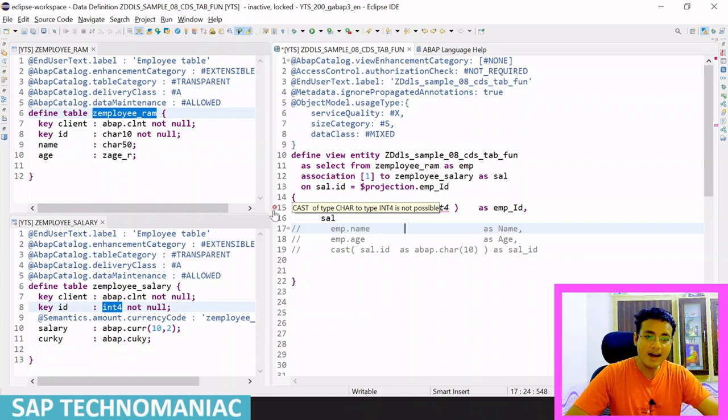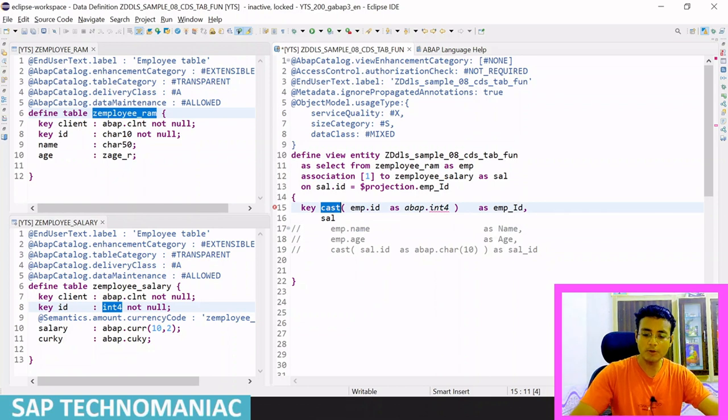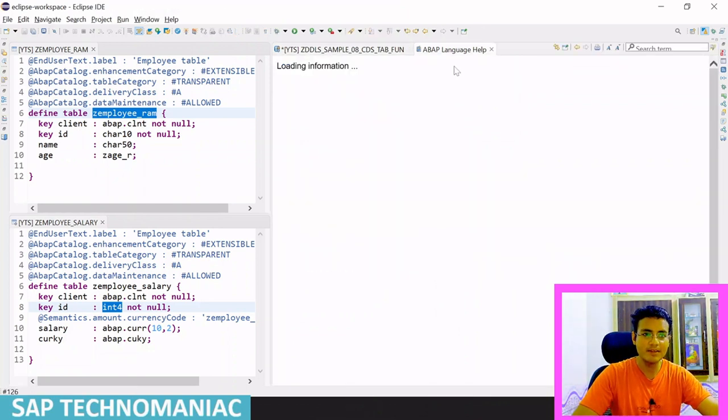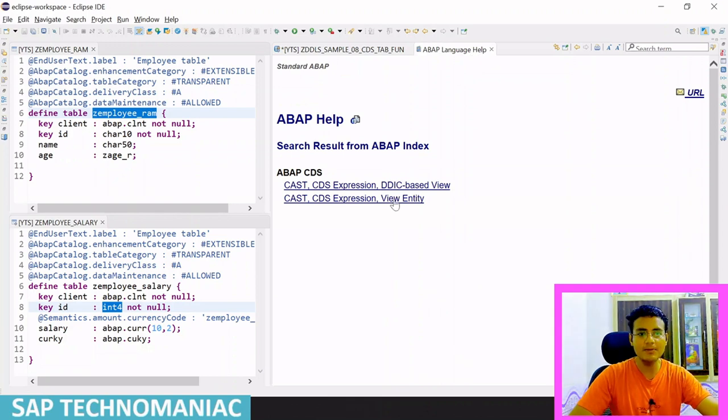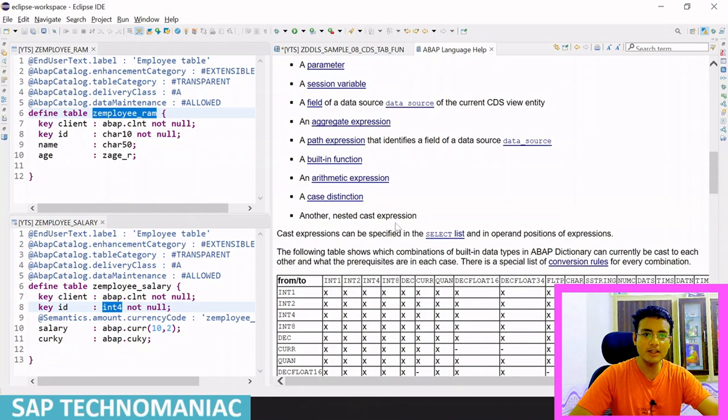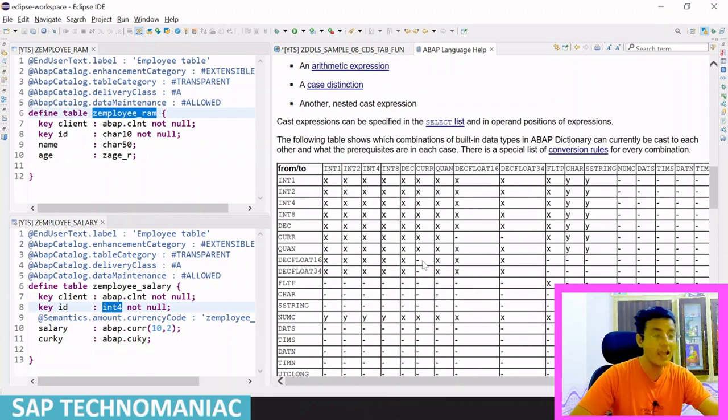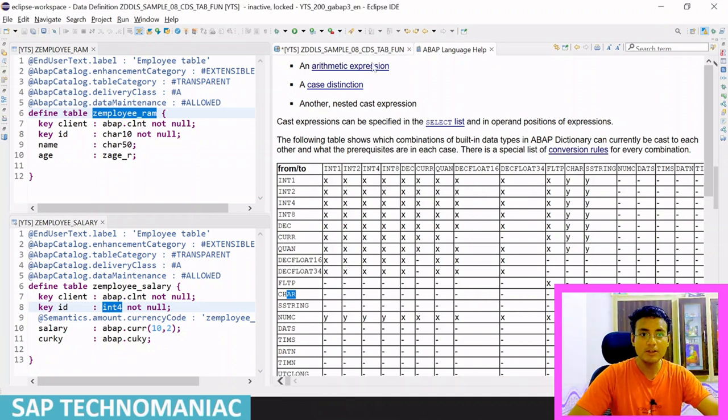You can't cast character to integer. If you want to see which value you can cast to which value, you have to press F1 here. Then you get the ABAP language help. Then you can click on this one. You have this casting list, which I showed in one of the other videos. You can see you can convert from integer to character, but you can't convert from character to integer. You can see the days value. So you can't convert this character value to any integer value. It is not supported in ABAP. So it will not work this way also.